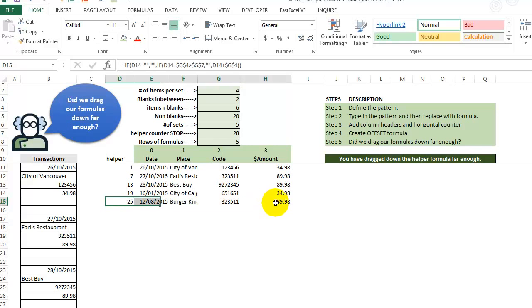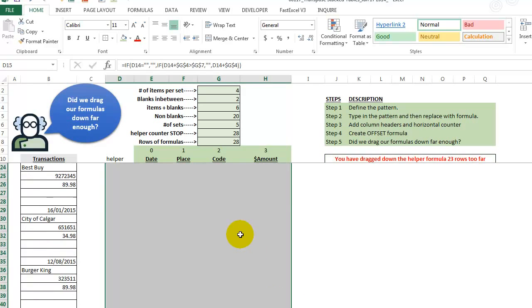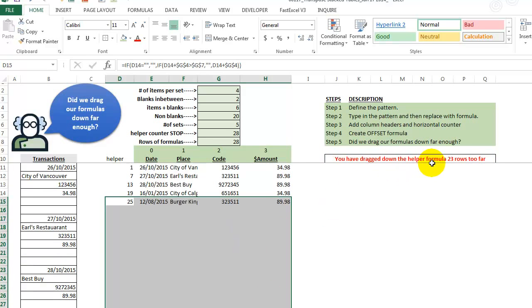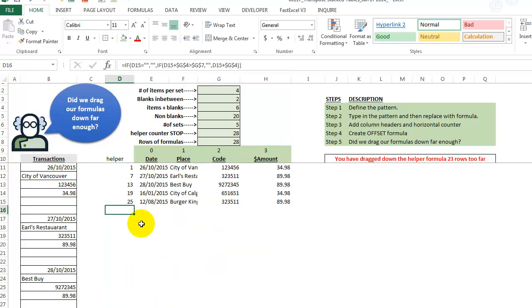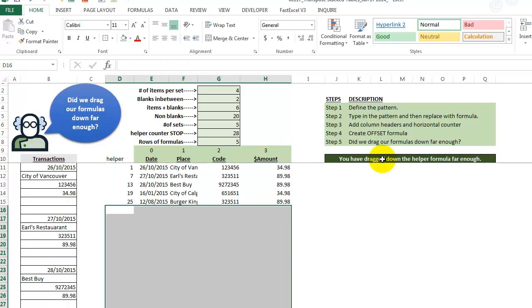So let's see what happens if we drag it down way too far, way down here. Now it's going to tell us you have dragged down the helper formula 22 rows too far. So really, all you have to do, if this is some massive data set and you're concerned that you have formulas sitting there that don't really do anything, well then you could just highlight this, Control Shift down, delete that, and now this is green.